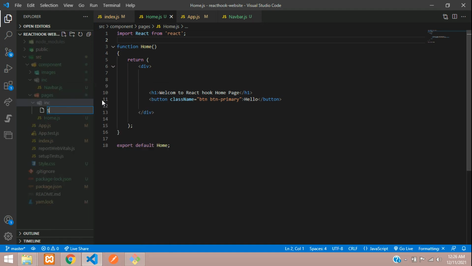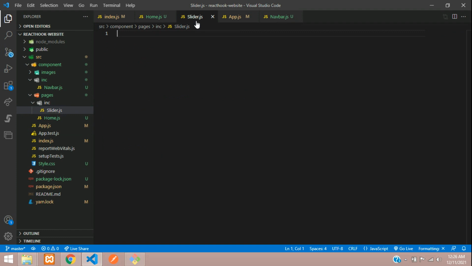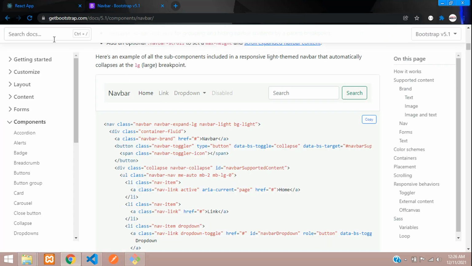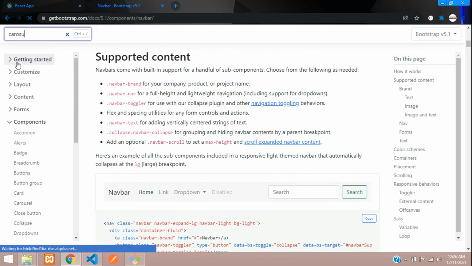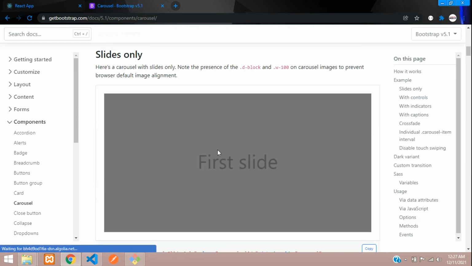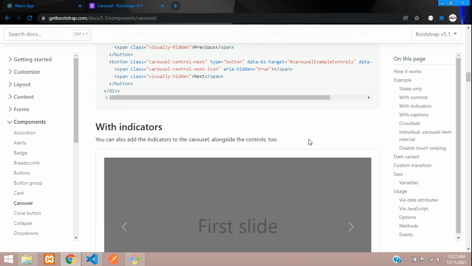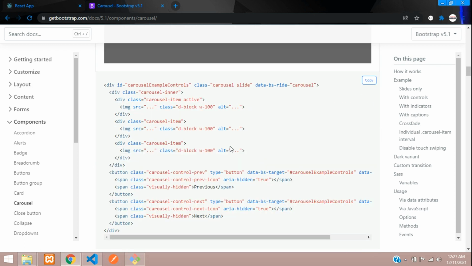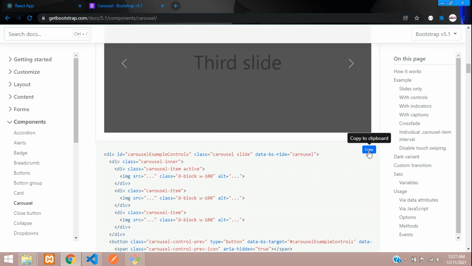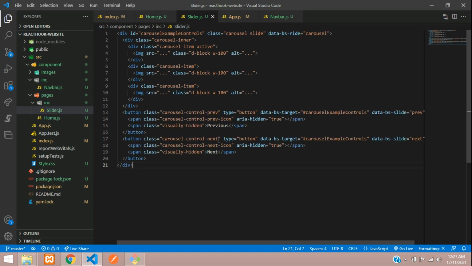So you can name it slider.js, and in this slider.js, let's go to Bootstrap, search for carousel. Okay, so here you get one demo with the navigation. If you look over here also, you get top and bottom. So for us this is fine, we just need this. Let's copy this, get back and paste.